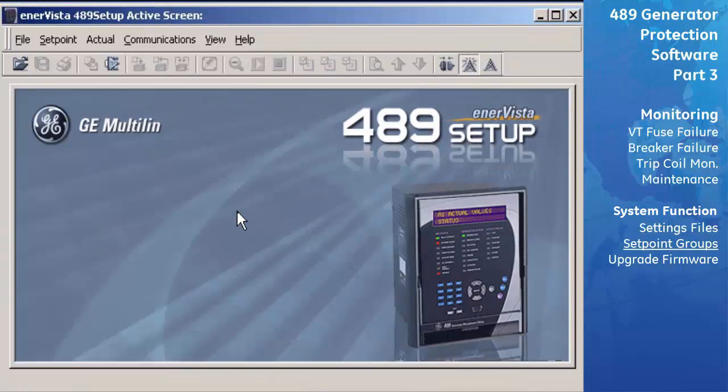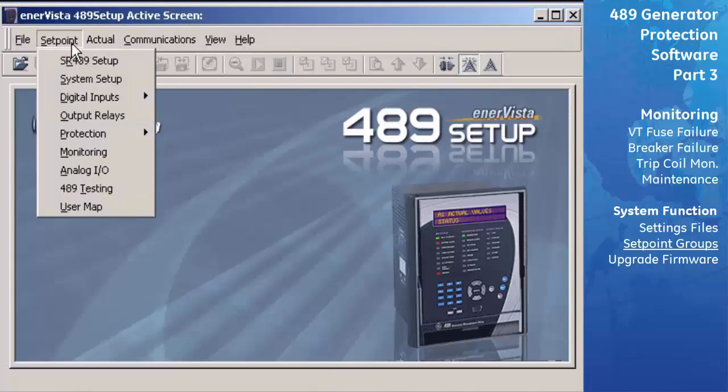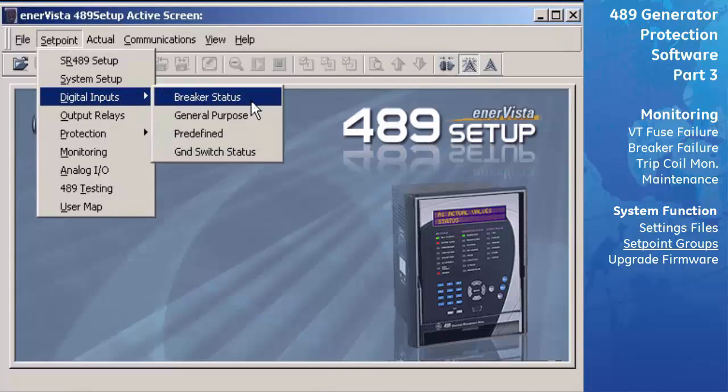Setpoints Groups. There are two settings groups available in this relay. Some applications, changing loads, or environmental conditions may require a change in the protection settings. The different settings groups allow two sets of protection elements to be programmed without changing any of the system or relay settings. Setpoint groups can either be programmed active in the settings files, or a logic input can be used to automatically switch from one settings group to another. Select Digital Inputs and Predefined from the Setpoint menu.